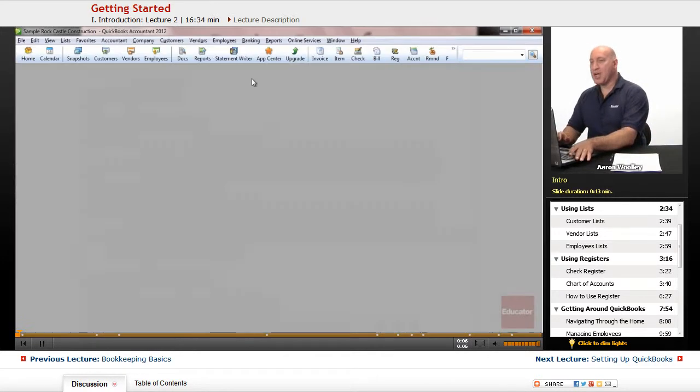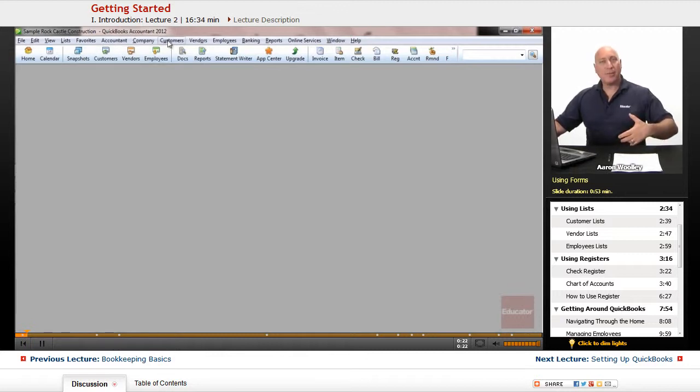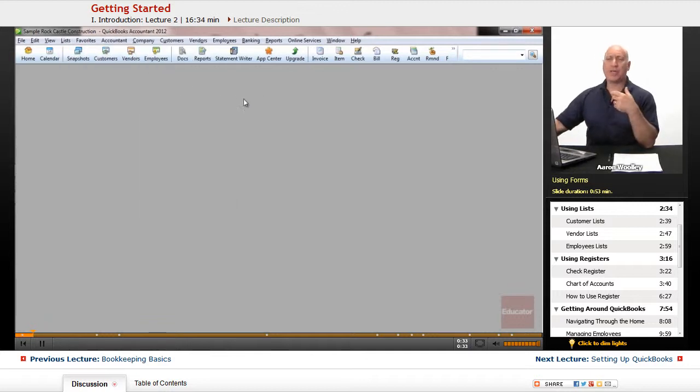Now, the first thing we're going to talk about is a general overview and using forms, and what forms are in QuickBooks. QuickBooks uses a combination of several databases. There's a customer database, a vendor database, an employees database, and a database that has our banking information. Then there's a chart of accounts that links all those together. So we're going to look at the various forms that QuickBooks uses.